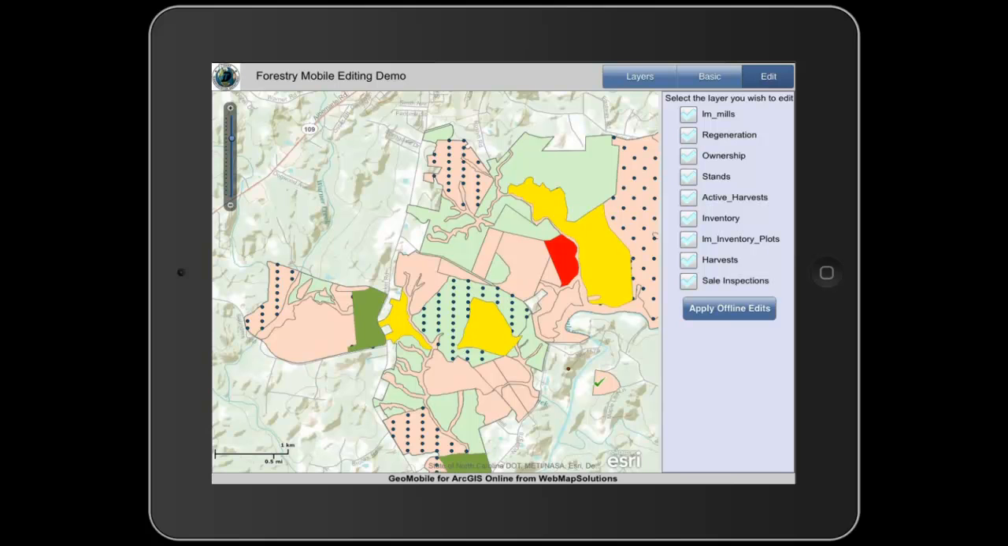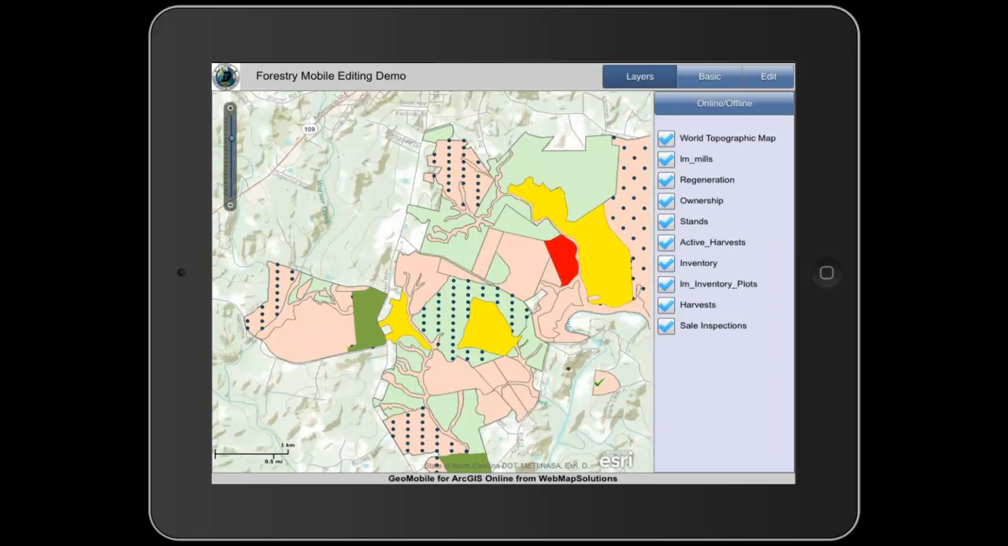These are all editable. These are actually hosted feature services in ArcGIS Online. In this demo we're going to focus on sale inspections, harvests and active harvests. The application itself actually allows us to go offline and do edits offline. So what we're going to do is go ahead and go offline. So let's hit the layers button, the online offline button, and then we're going to hit the load offline maps.